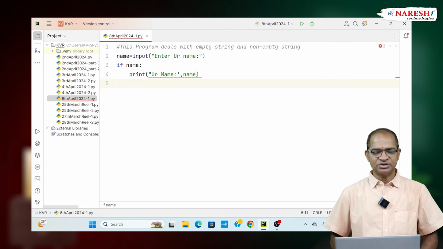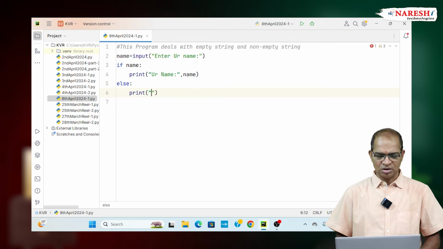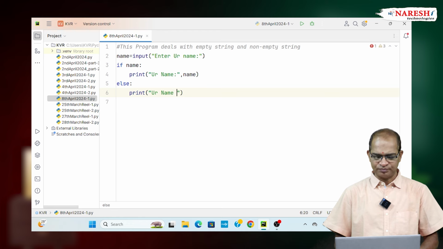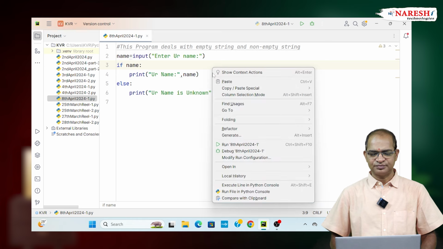If the name is non-empty, it will print the name because its length is greater than 0. Else, I am writing here print("Your name is unknown"). Let us run this code and see the result.